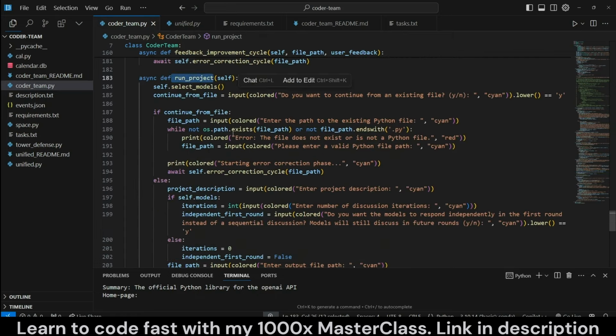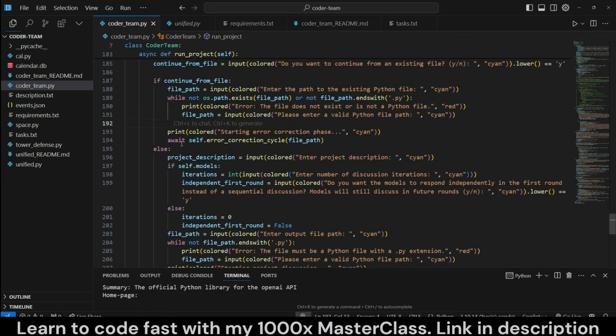Now in the run project method, we are going to ask if the user wants to. We first call the select models method from above, as we have seen. And then we ask the user if they want to continue from an existing file, right? So we can actually run this and continue from space.py. When you do that, we start with immediately running the code. So error correction kicks in, and then the feedback, you continue with feedback. So if the user said yes, then we ask for it to enter the file name or the path to the file. Then we try to open it, and then we call the error correction cycle.